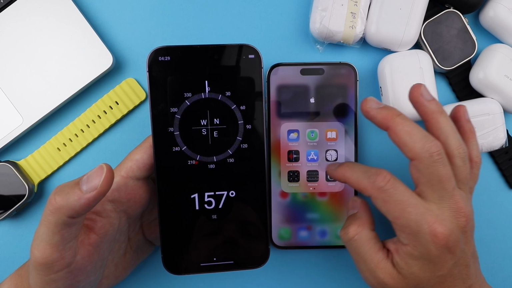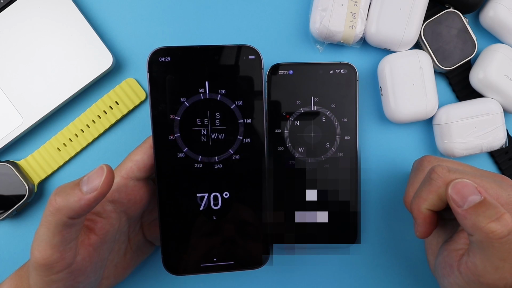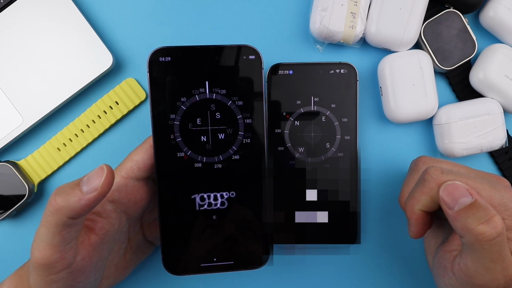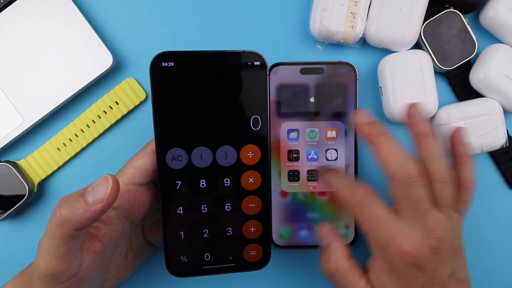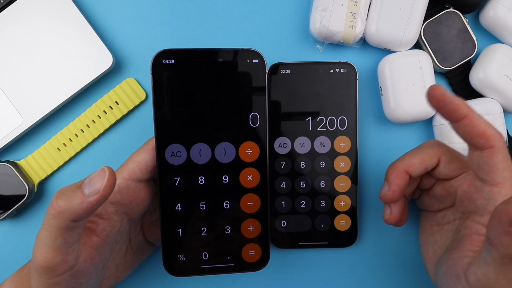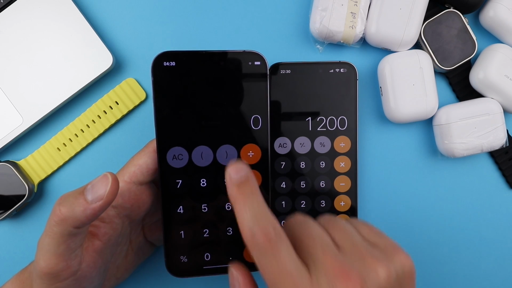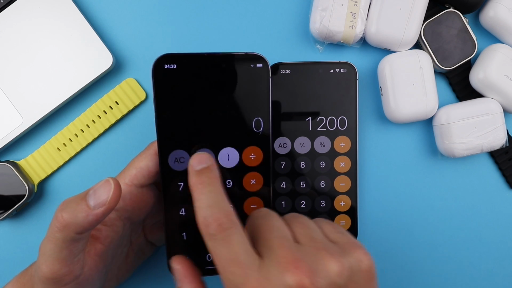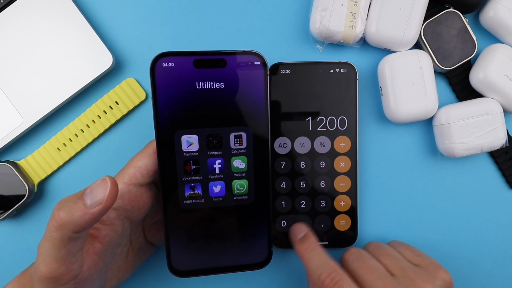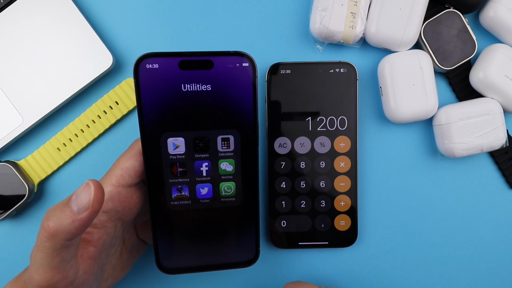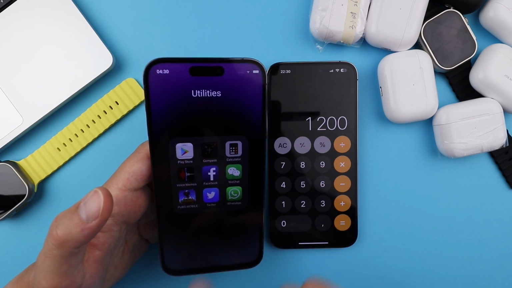Compass. Now this is all over the place. Poor compass. And then you have the calculator that is different as well. So there's no percentage, you have parentheses. Wow. And you have the percentage down here. Over here you have a big 0. And then these are just applications that you can download.